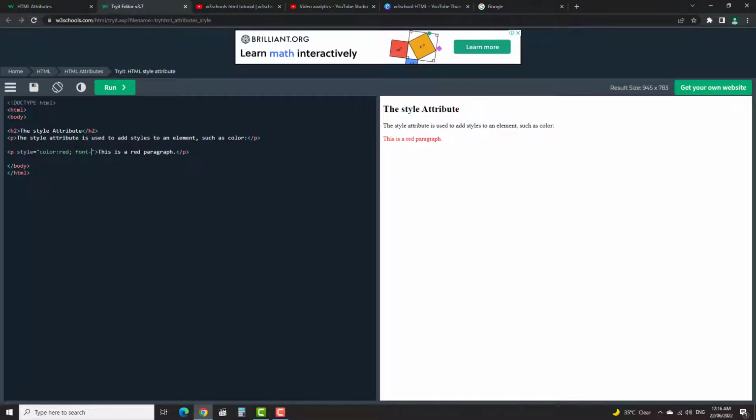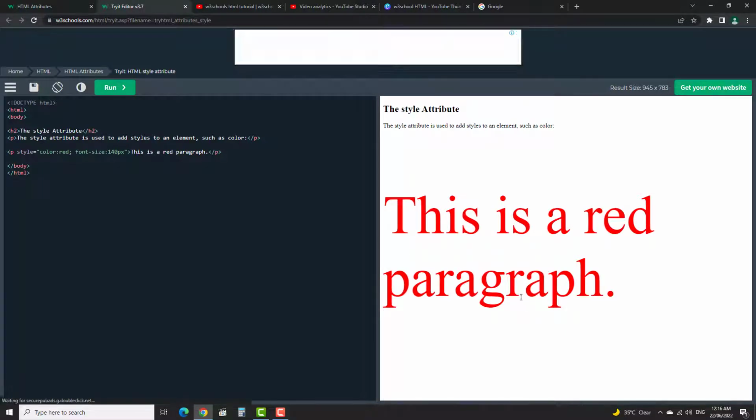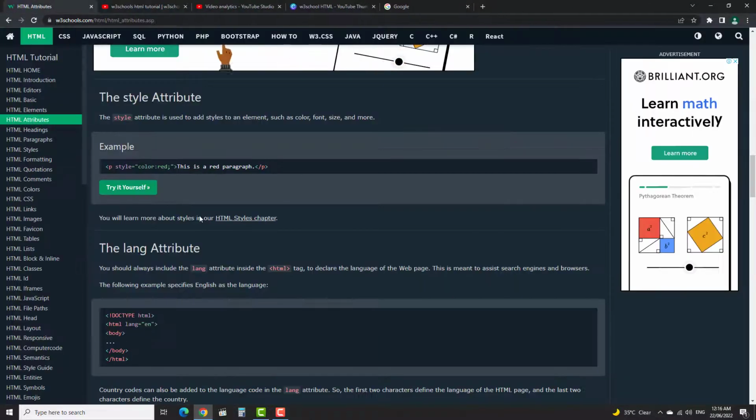change the font size. I can write the font size. See, it is easy to style the text. Font size, for example, 130 pixels, and I run. As you can see, we can control the text inside any tag using style.